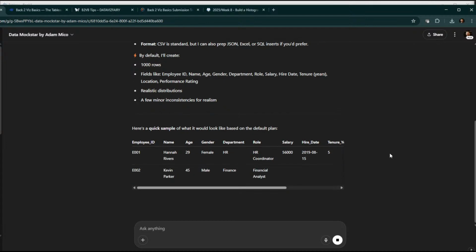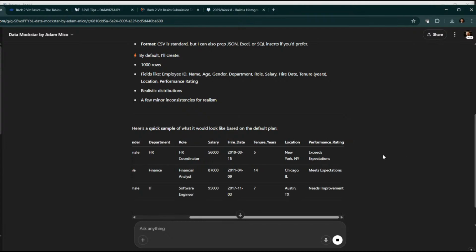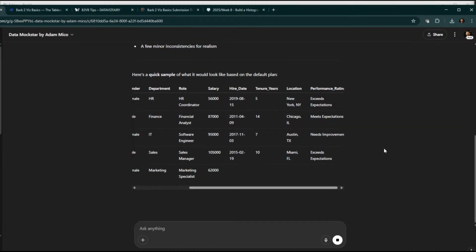So I can go through here and say, okay, yep, I think this looks good. This kind of captures everything that I want to use in my dummy data set. And then once the GPT is done creating this, I can say, okay, this looks good. Go ahead and generate the whole data set for me.